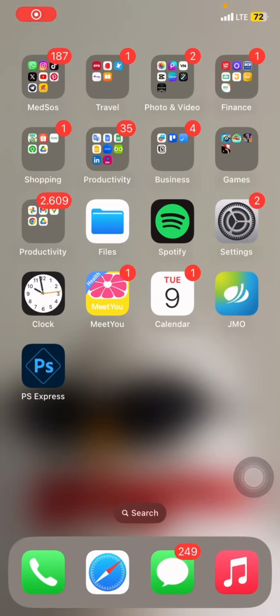Hello everyone, welcome back to this channel. In this video I would like to show you how to remove an emoji from a photo with the CapCut application.